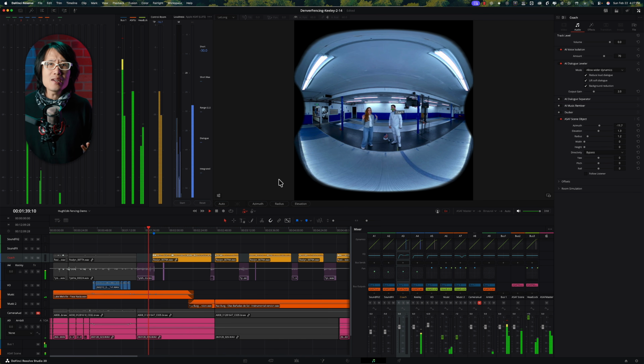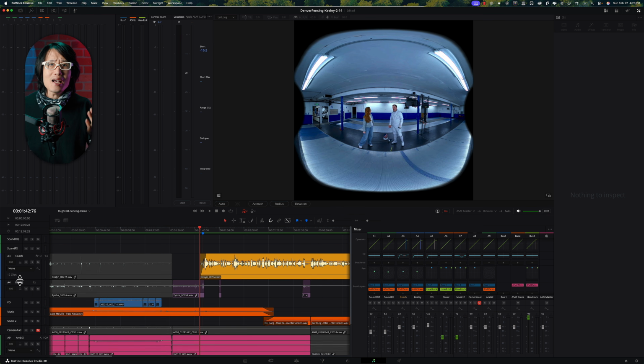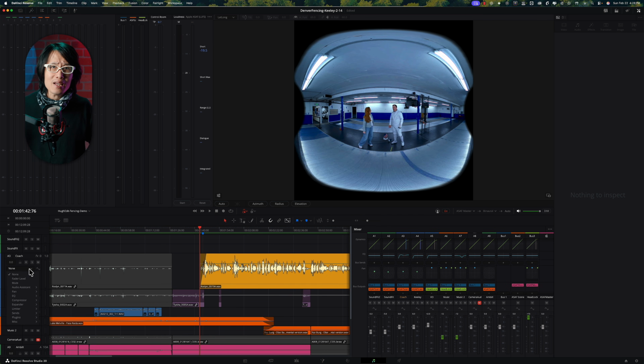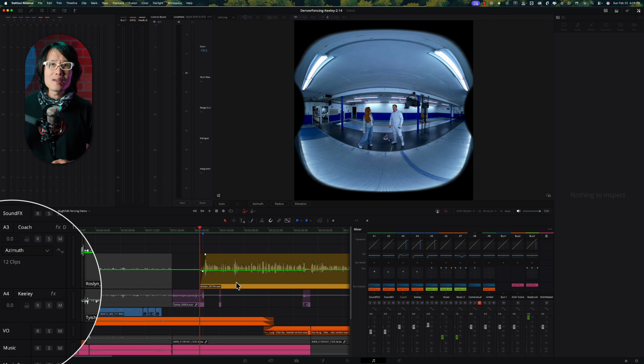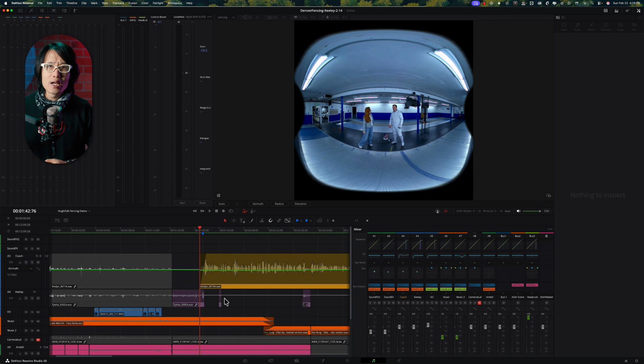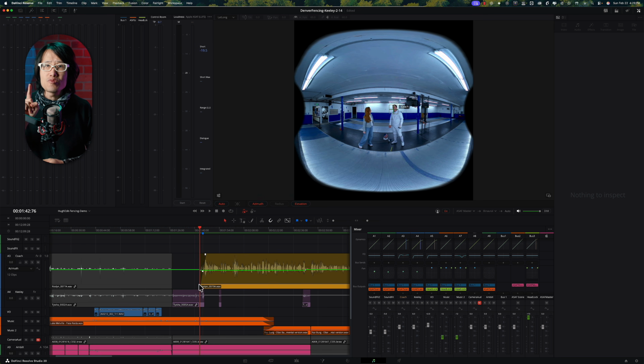After Proxy is done, make sure you get real-time playback in the Fairlight page. Now select the audio you want to track, set your in and out point for the length of the tracking. In the automation dropdown right here, select the attribute you want to track. You can pick azimuth or elevation. This part is actually optional. I just want to see the green automation line. Now click azimuth and elevation so they turn red.